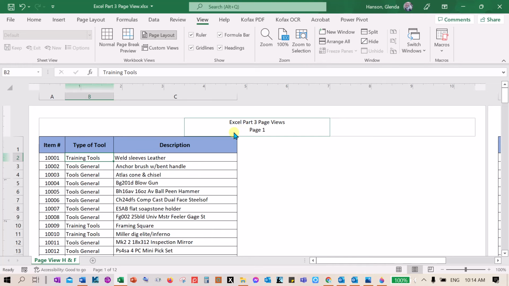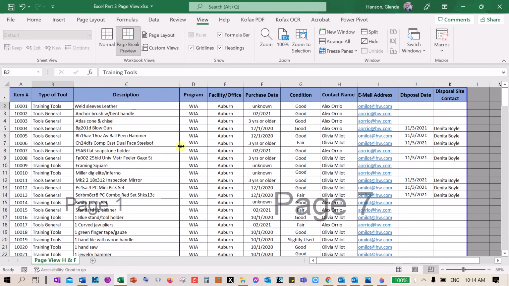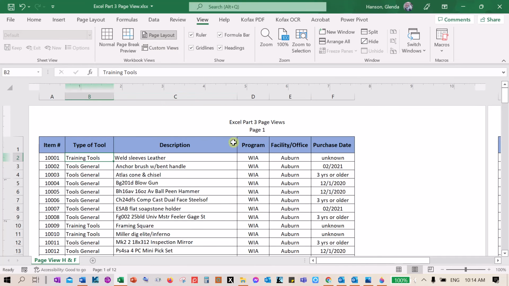needed to unfreeze my panes, which it did for me automatically. And now I'm on this page, and remember I made my page break here. Let me just change my page break over about to here and then go to page layout. Okay, see how I made my page break right there?